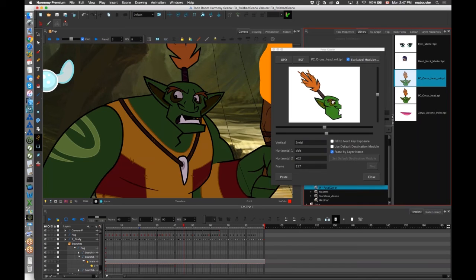So Chris is wondering, does Harmony 13 support multiple channel, multiple view EXRs, or does it only support deep EXR? Oh, that's a very good question. I think that we'll have to look that one up, and we'll get back to you on this.